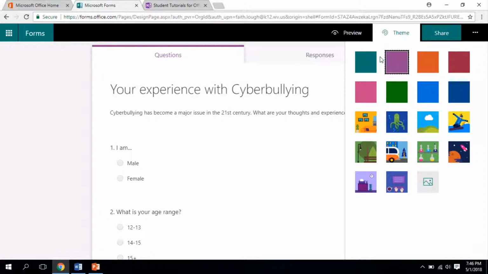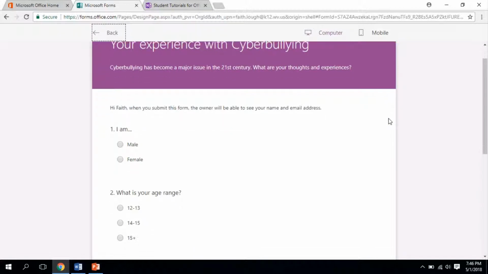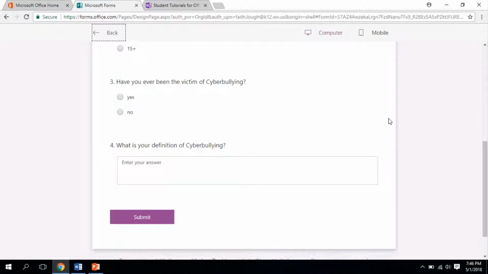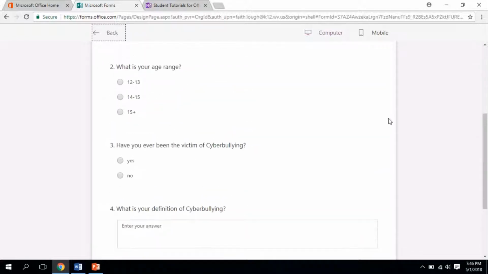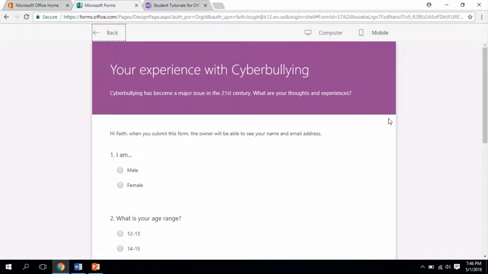Once you've chosen your theme, I want you to preview it so that you can see what your poll looks like before you share it. Looks pretty good. No misspellings. This is exactly what your audience will see when you send them the link. So I'm going to hit back.